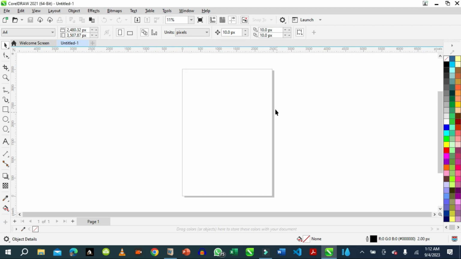We have this, so you can insert image. This import, you can import image into your CorelDraw. If I click import, it will take me to the last folder I used. You browse to the image you want to insert, and you can call up the image. Let's check the image we'll use.